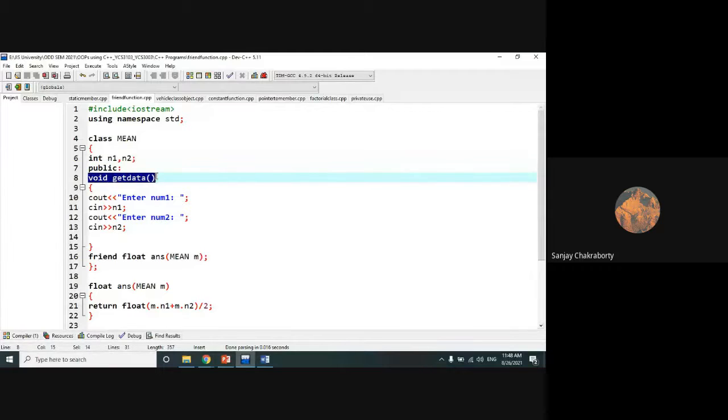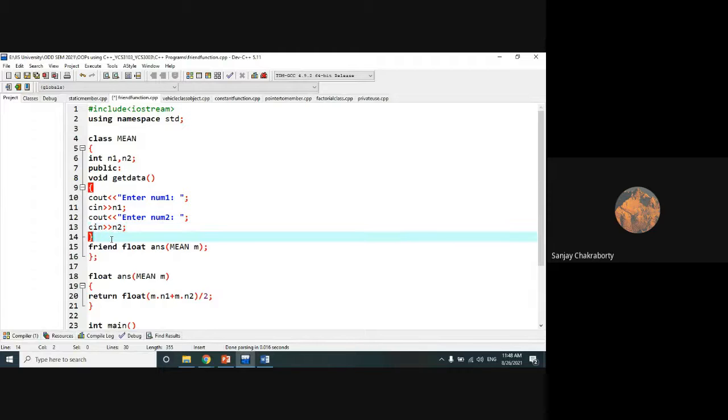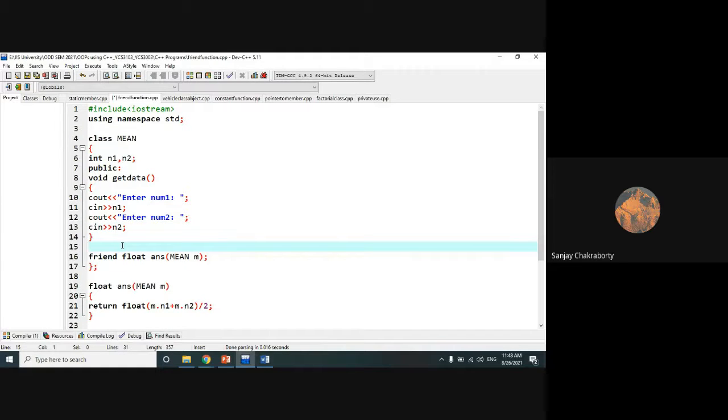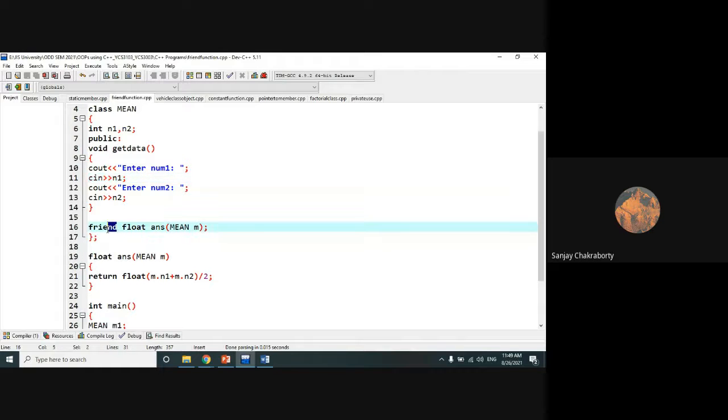Now there is one public function, getdata. With the help of this public function, we have taken the input of these two private variables. Now we have defined one friend function of that class. The friend function name I have given is ans, or answer, and it returns the float data type, and it has an argument, object m of this mean class. This is the mean class and m is the object of this mean class.